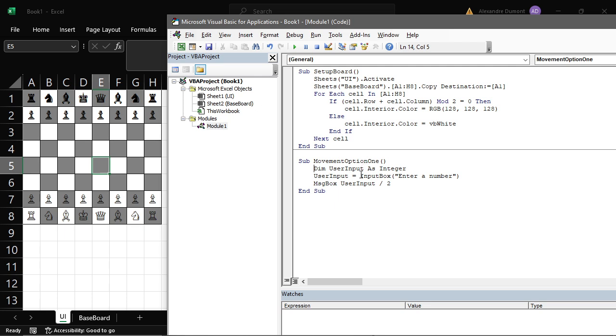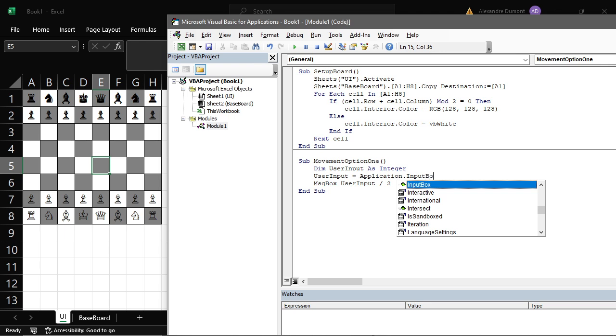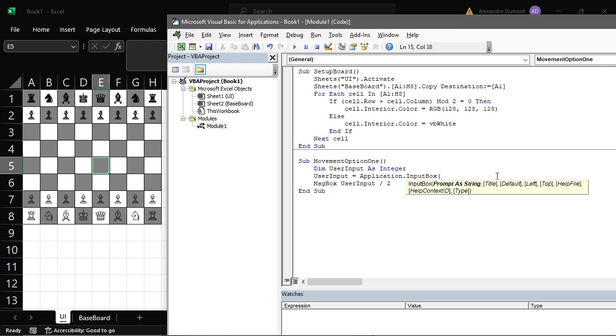So we're going to use Application.InputBox, which is InputBox's sibling, if you will, which lets us choose the input type that is allowed.